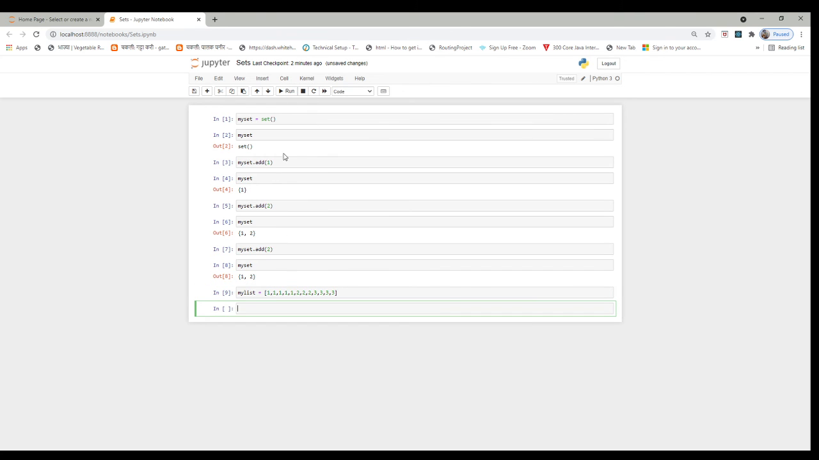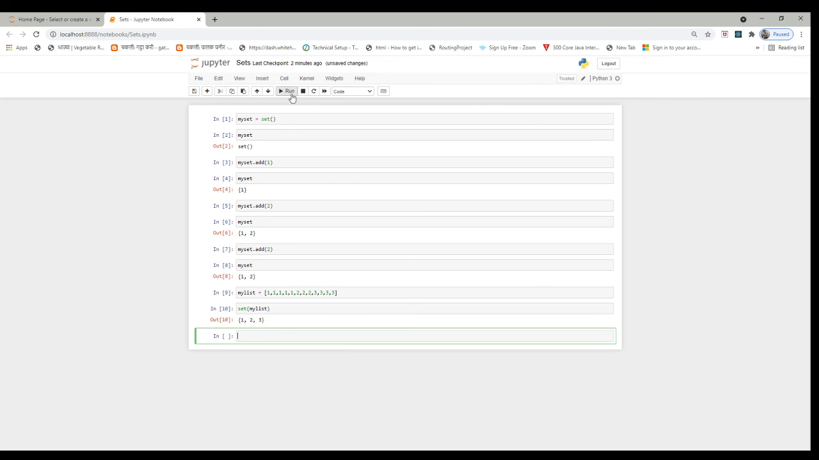And if you run that and say set, bracket, my list, if we run that, it's going to say 1, 2 and 3, because sets are unordered collections of unique elements. These are unique collections.